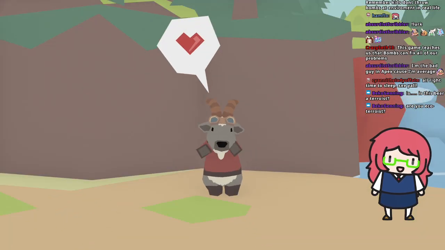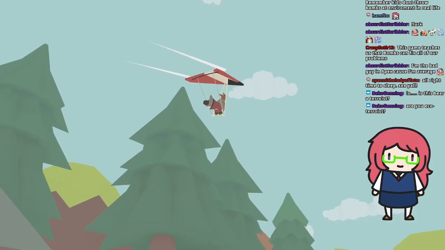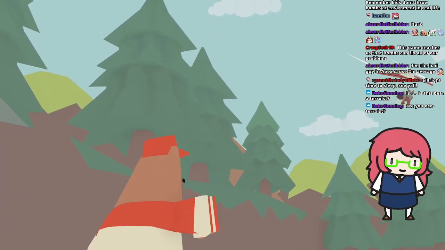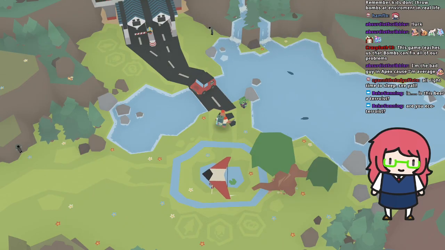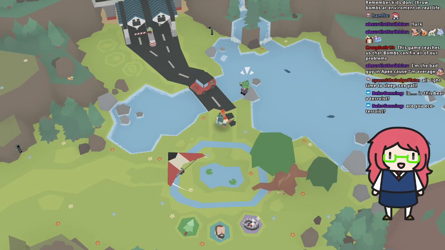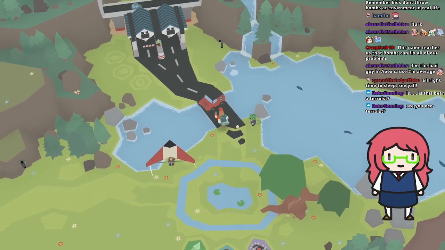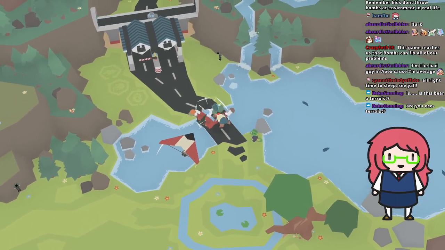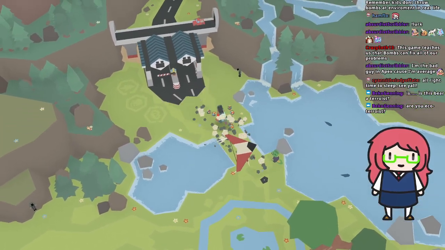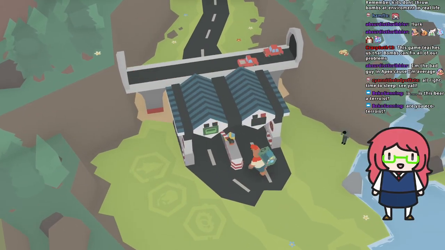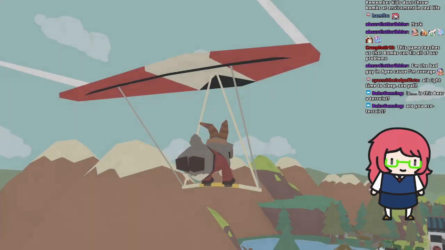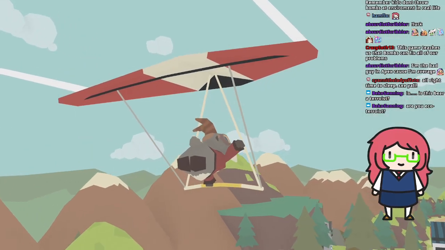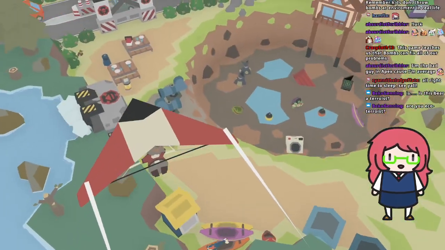Now we can go hang gliding. That's pretty cool. You're not we. The goat. The goat can go hang gliding. Not us, though. We're too busy. Too busy destroying that car. We destroyed the car. Up here, the toll booth. The goat is still here.